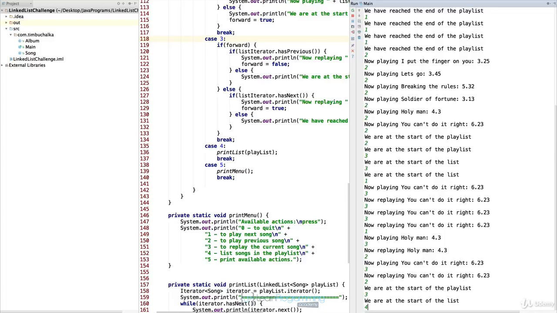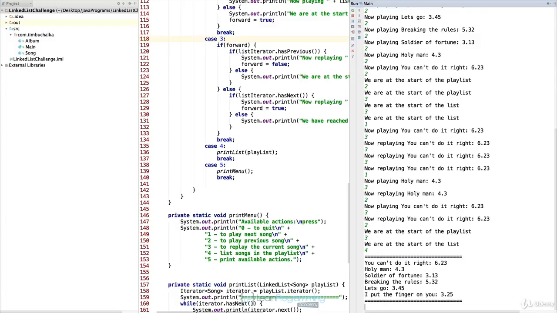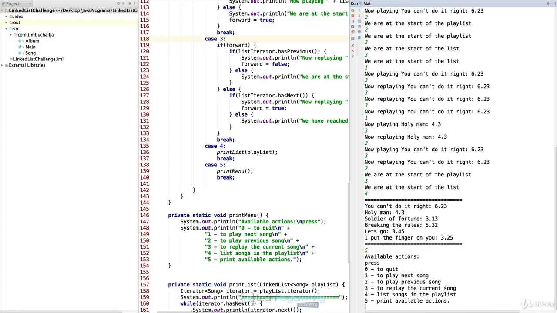And if we do option 4, that should be our printout. That's the list of the songs in the playlist. You can see that's working. That's all the entries that were added to the playlist. And option 5 should be our menu option, which of course just repeats the available menu options. So that's now working fine.